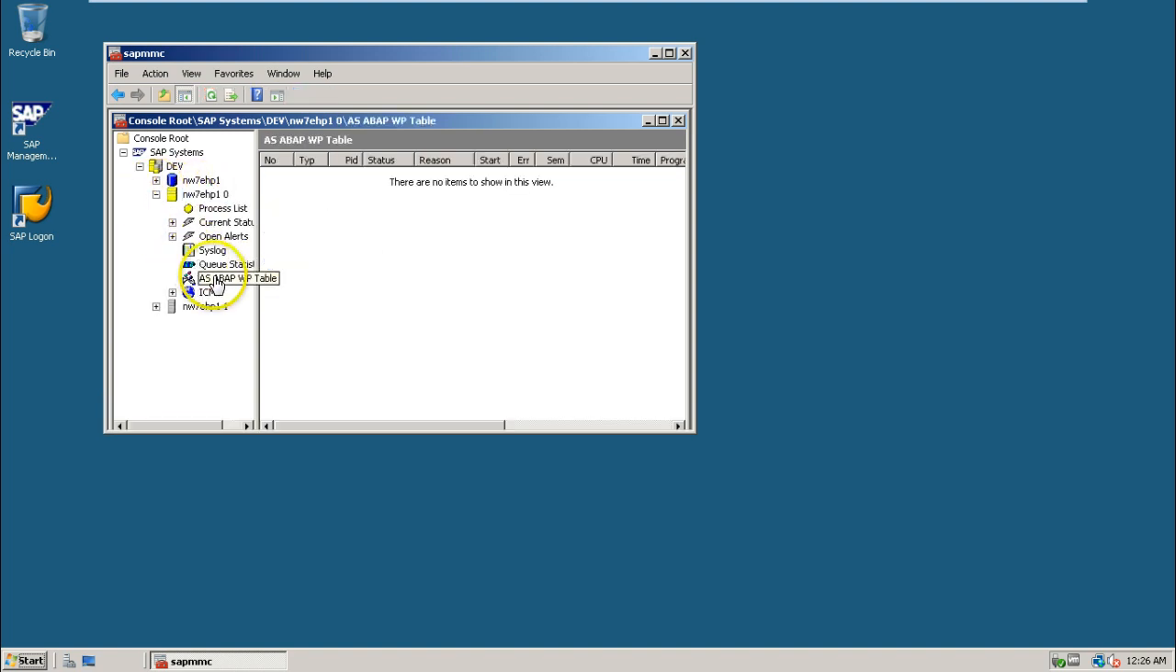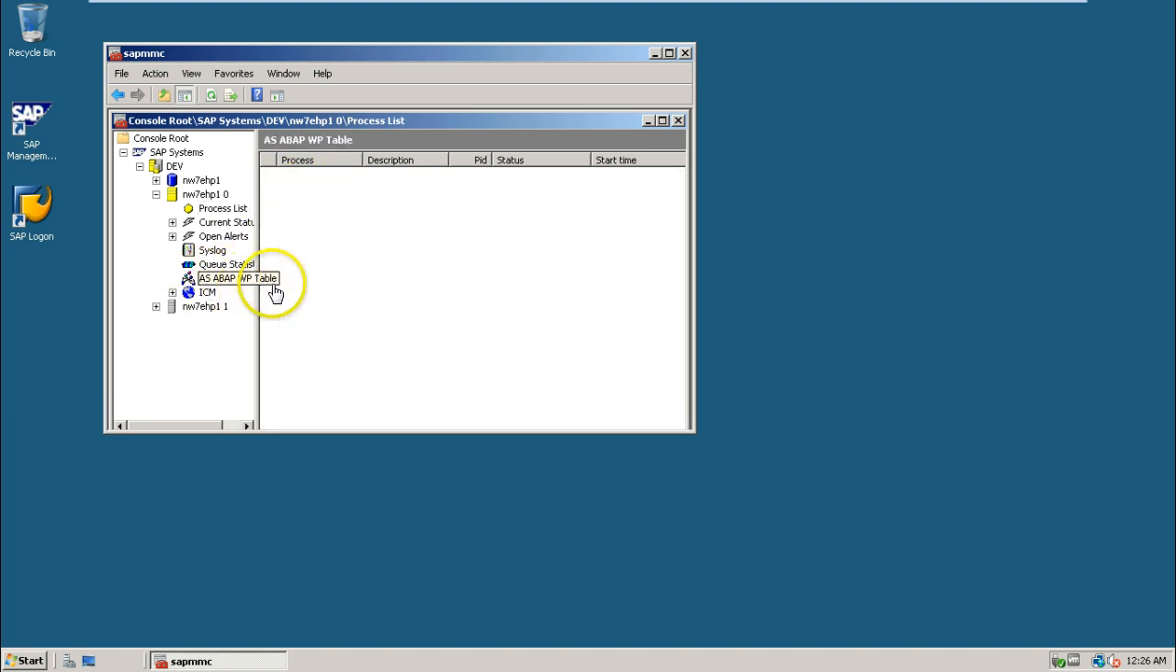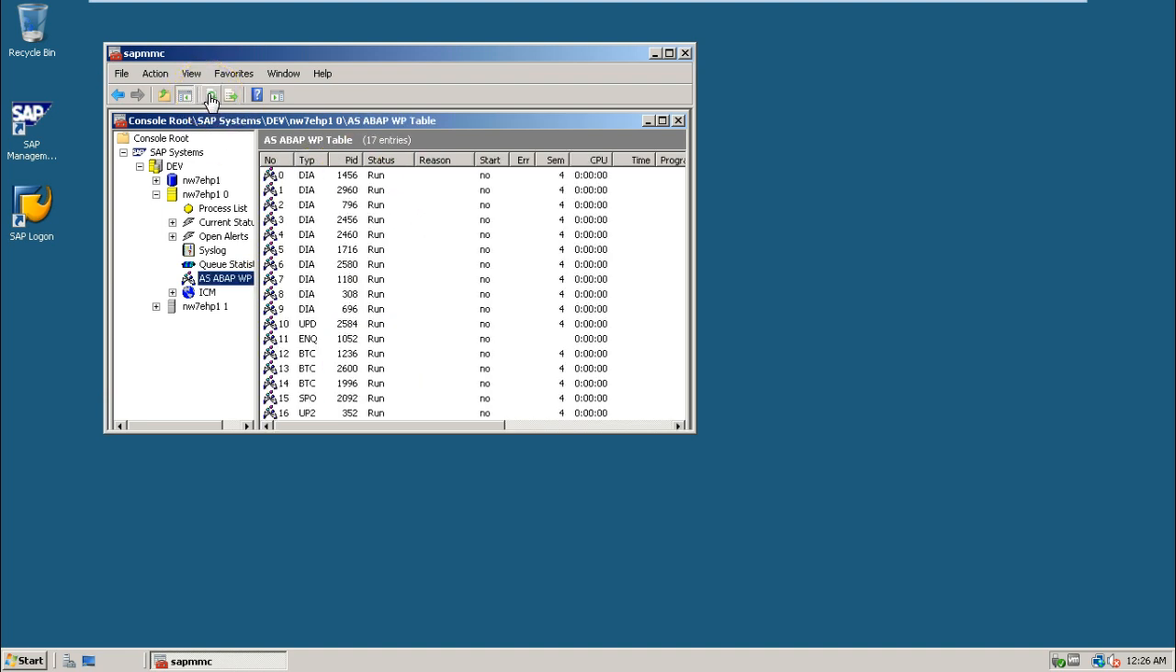Expand, click on AS above WP table. Before getting all the processes started here, first it will start the message server dispatcher and gateway, and then AS above WP table will be started. Keep on refreshing here so that you will get the information in the right hand box. Your status should come to from run to wait, and start column should turn from no to S. So everything is S here.